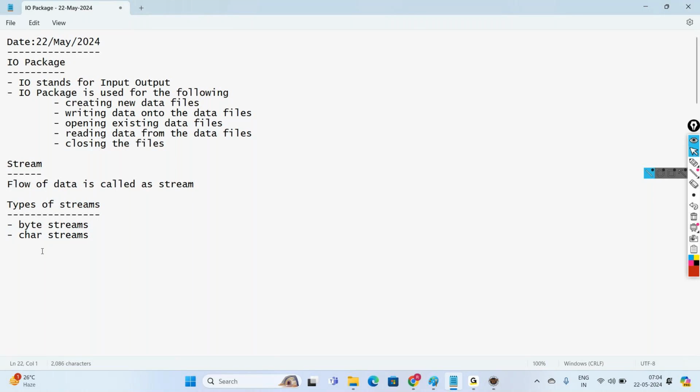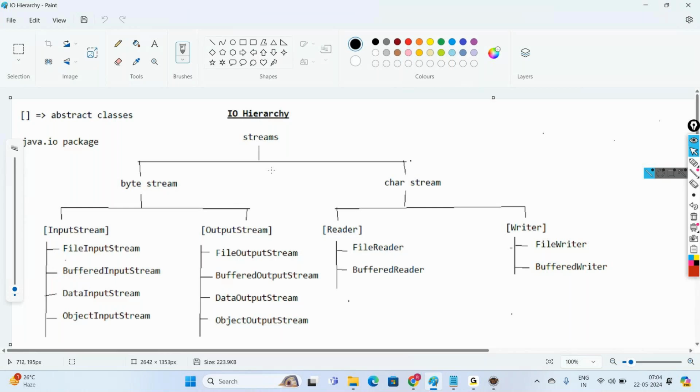It is the IO hierarchy. Let me open the diagram. So we have two types of streams, byte stream and character stream. Under byte stream, there are the two topmost abstract classes, InputStream and OutputStream. Under character stream, we have Reader and Writer.